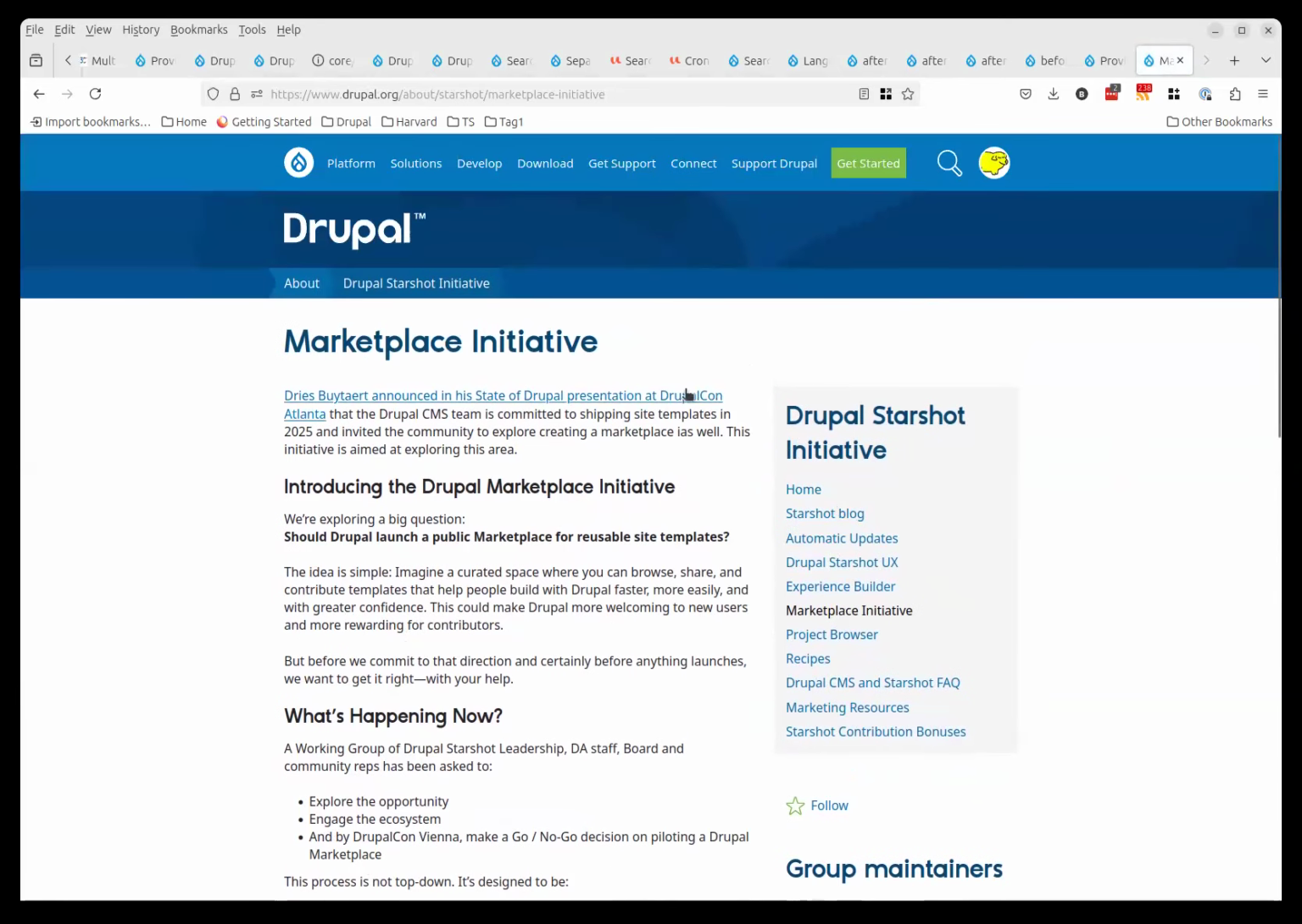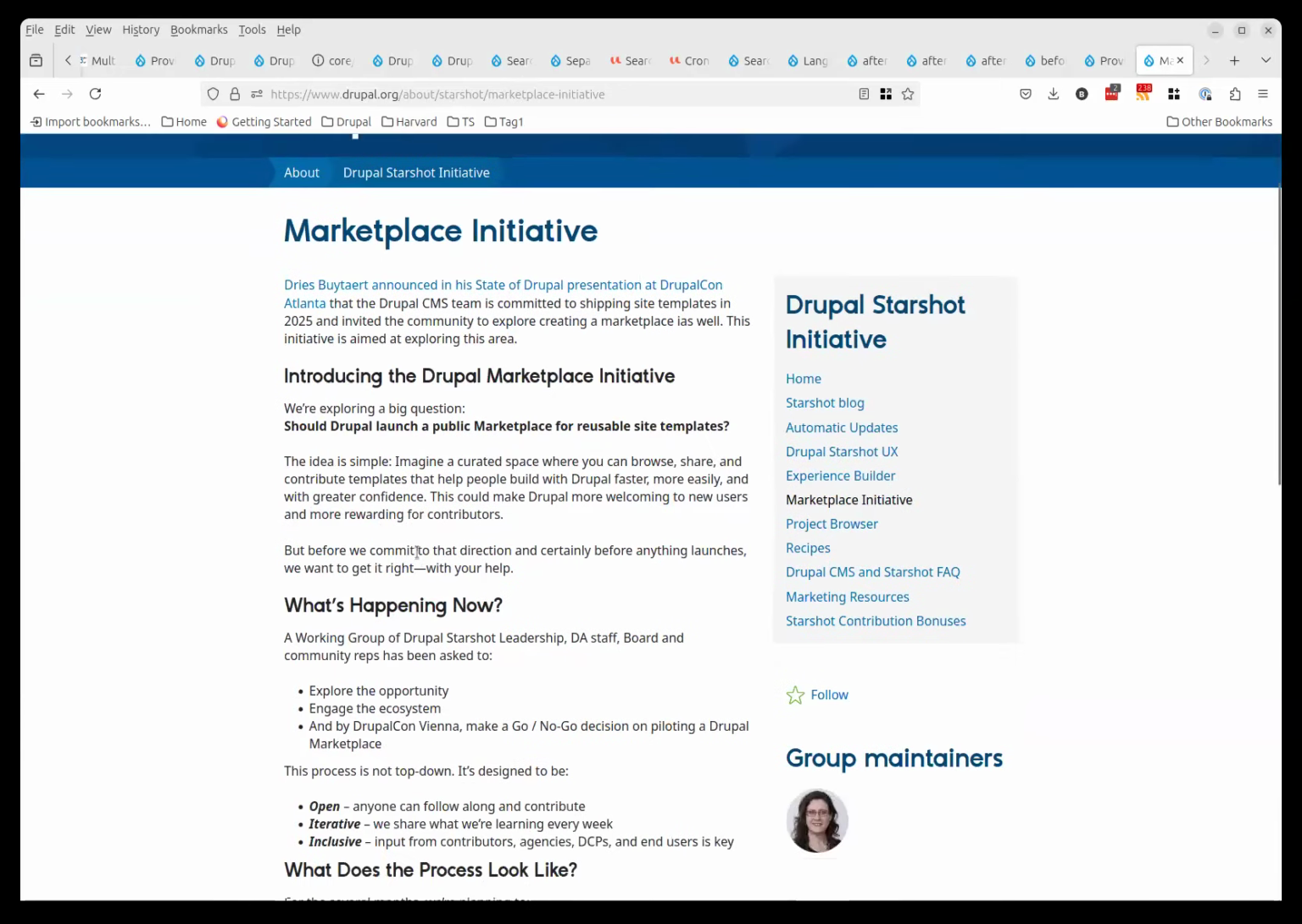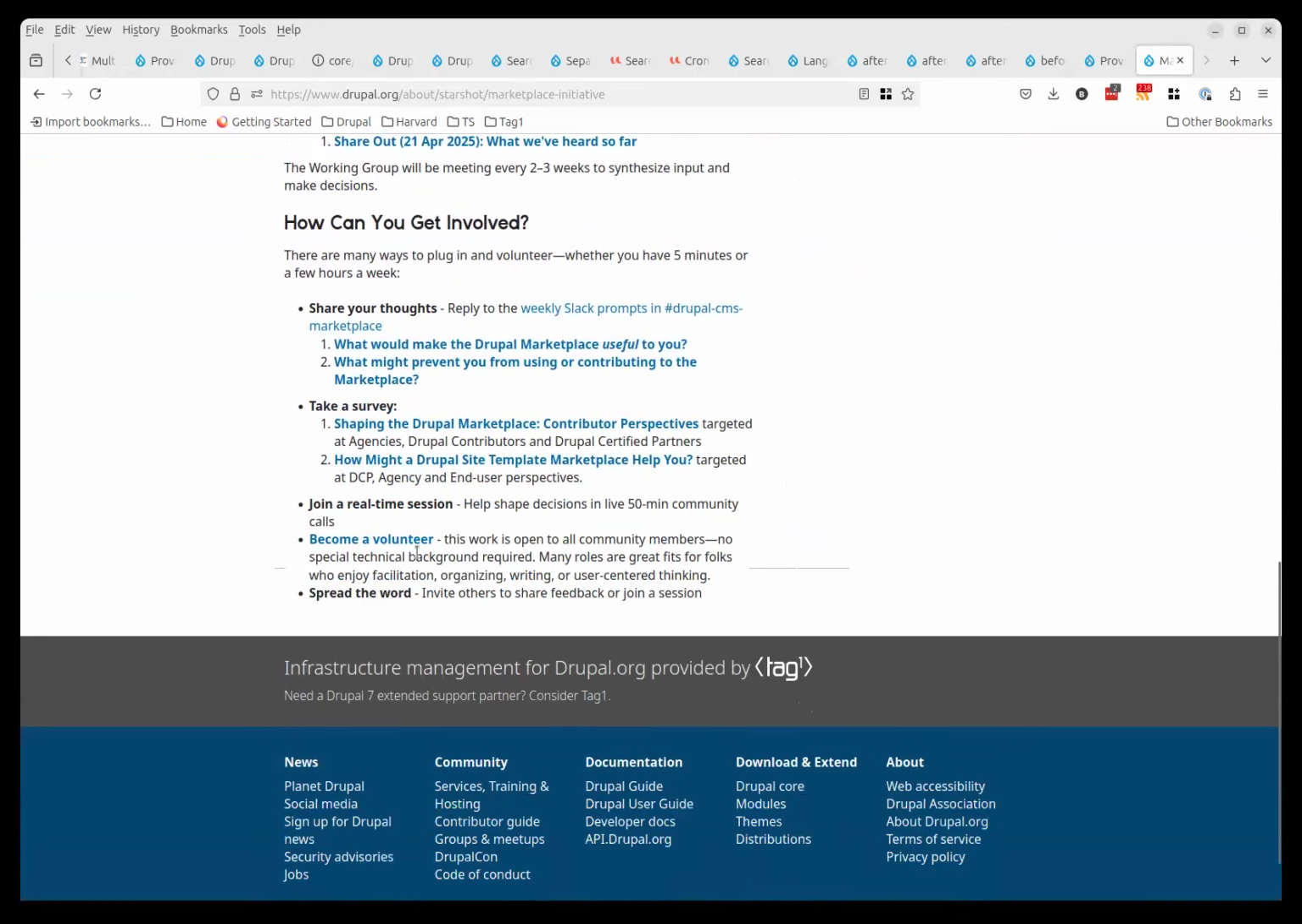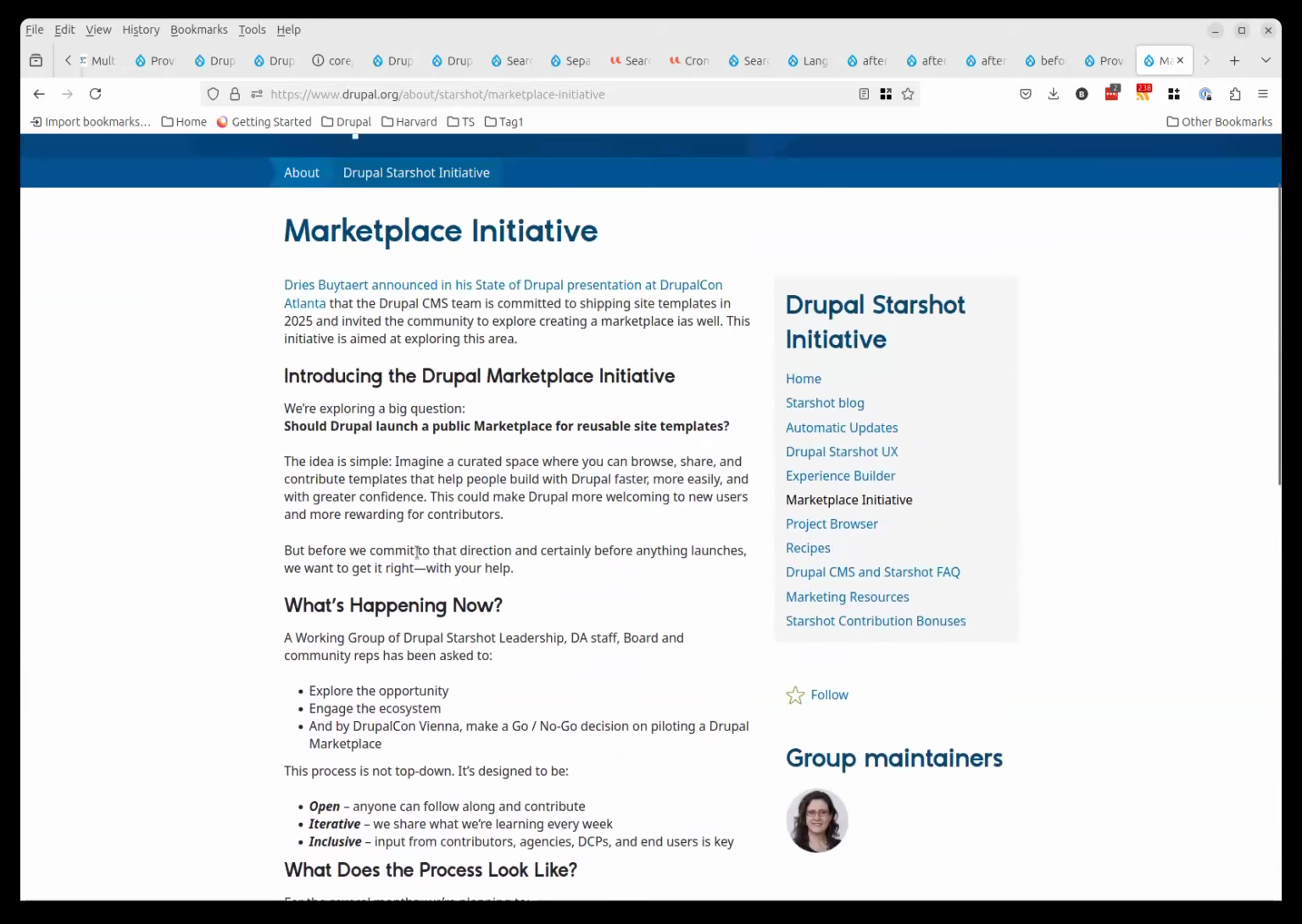So for the sake of the recording, it's www.drupal.org/about/starshot/marketplace-initiative. And I'm sorry, what theme are you talking about? I'm just talking about theming, period. Theming in general. It's been my pain point since I joined with Drupal 6. So I don't know what this means from a community perspective, but having opinions, if we have any, would be nice.